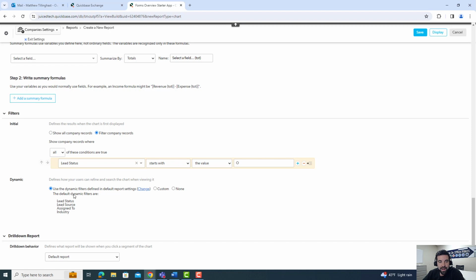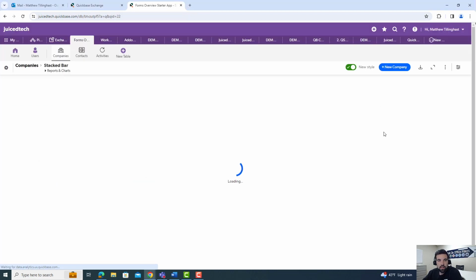That's what's going on behind the scenes here. It's really a Quickbase query, and we can get into those in other videos. And then dynamic filters, again, that's just going to allow you to toggle based off of what's already filtered. We're going to keep those as the default for now. And very lastly, we're going to have that drill down behavior be the default report. So if you actually click into one of these individual bars, you're going to see that default report. So let's go ahead and hit save and see what we're looking at here.